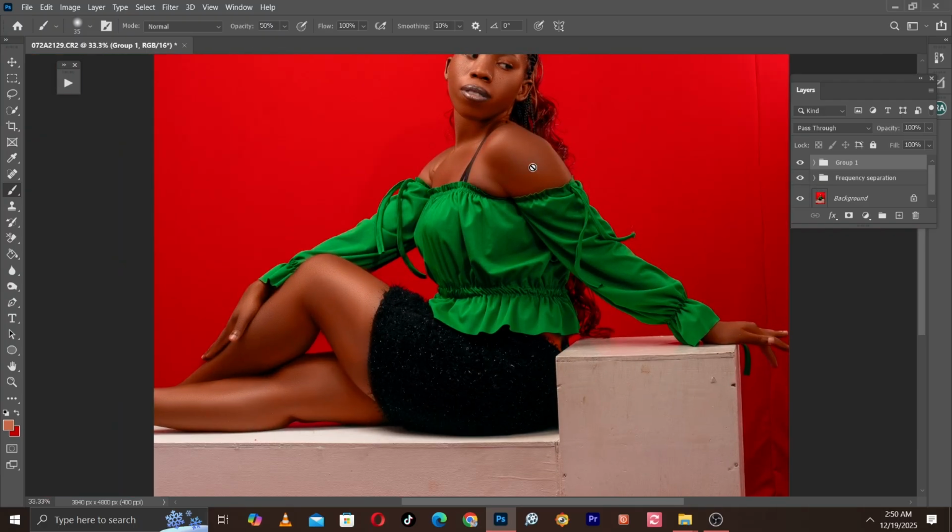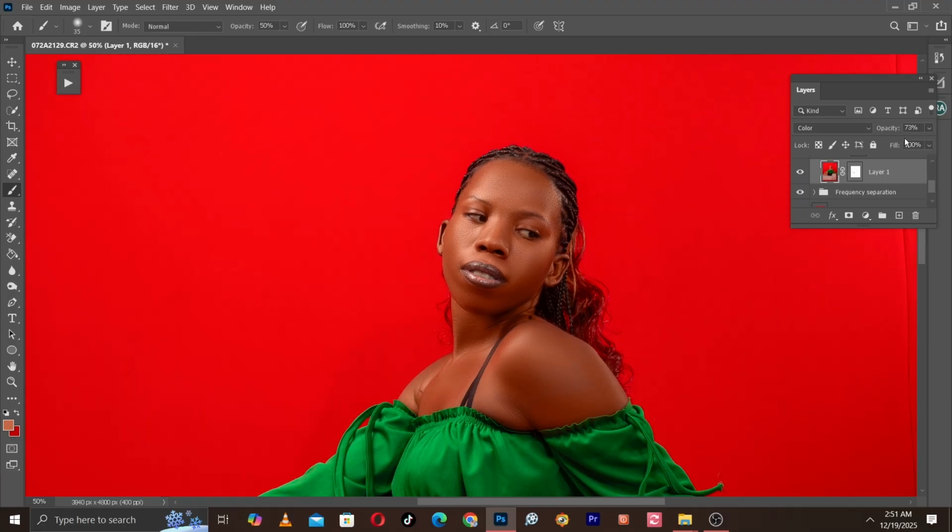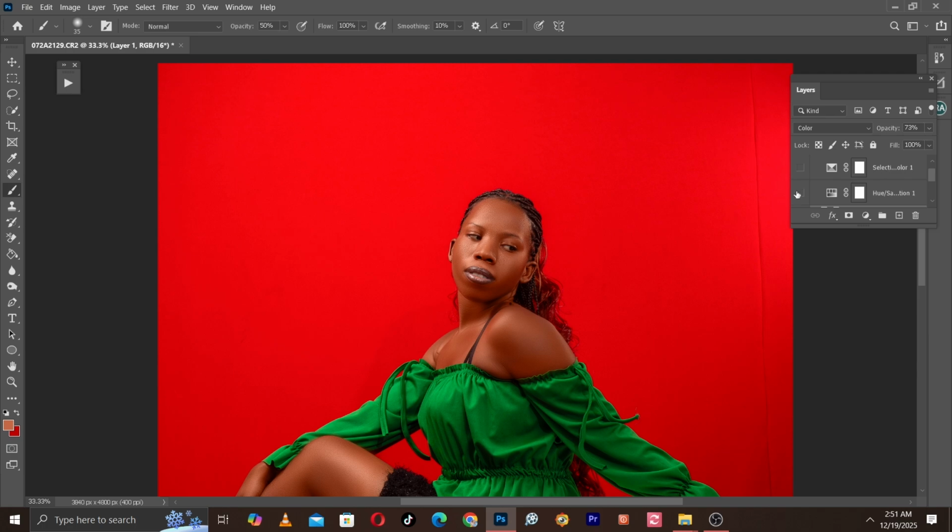And if you see that the skin tone is looking too much, you can always come back here and decrease the opacity. I'll decrease it to around 73.